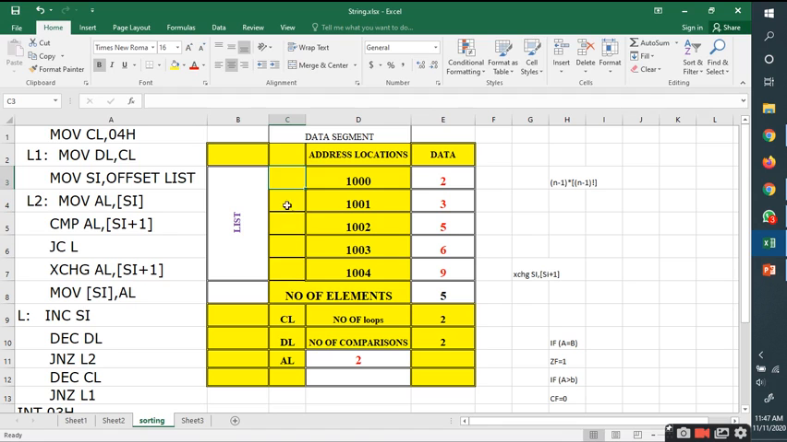So SI will be incremented, then decrement DL. So DL will be 1, and since it is a non-zero value, again we are going to the L2 position. At the L2 position, 3 is copied to AL. Okay, so now it is done. Next, compare AL and SI plus 1. So AL is 3, SI plus 1 content is 5, both are compared.